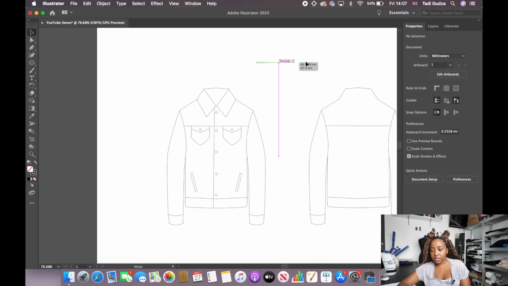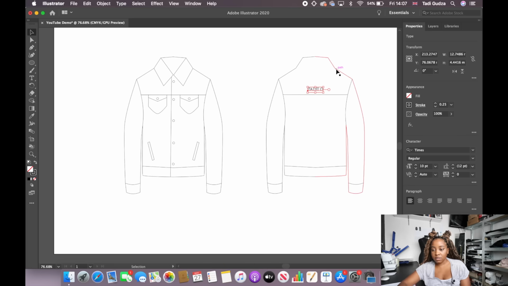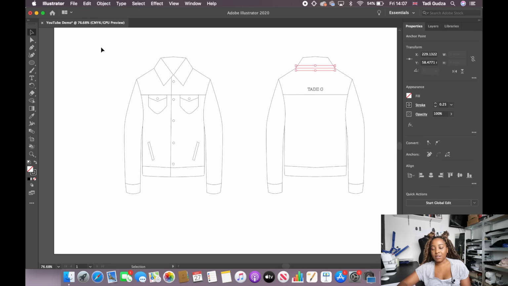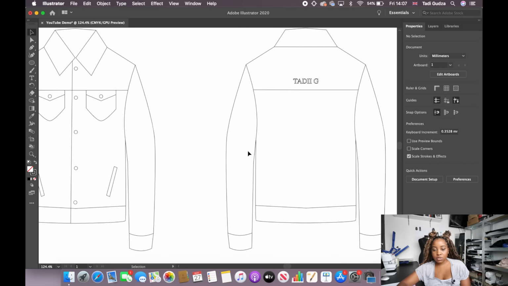I'm going to put it on the back of the jacket right here. Also, my jacket needs a line here. So I'm going to go to my pen tool and I'm literally going to add that line in. Now it looks right. It's looking good now. So that's how you would add text to your jacket.